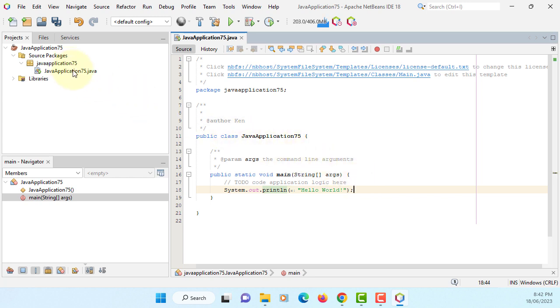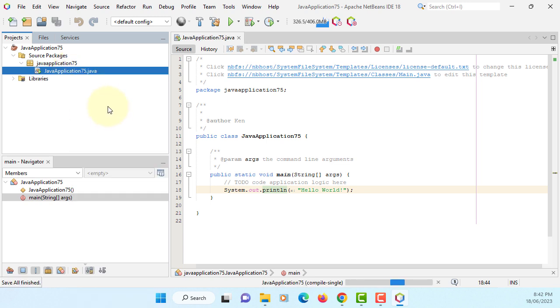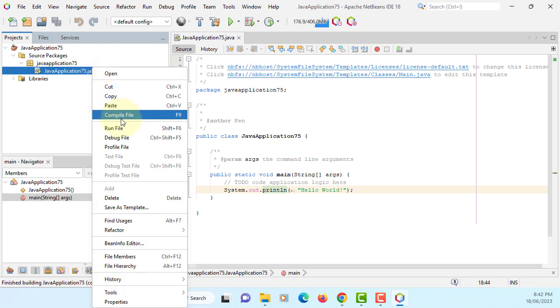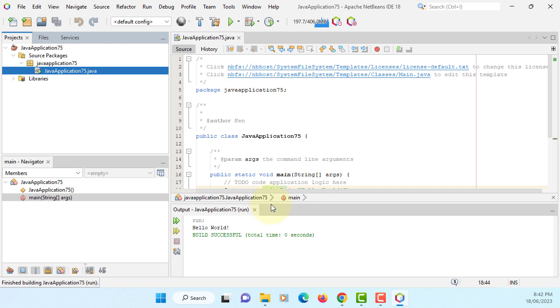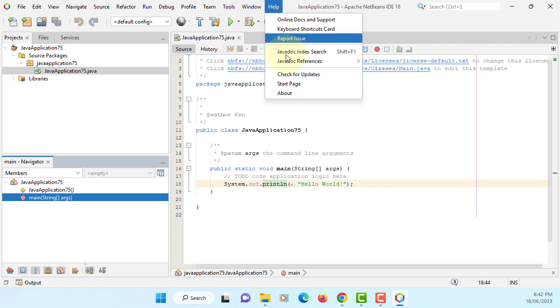Next step, you can compile the Java source code, and you can run it. So as you can see, the hello world is in the output window.